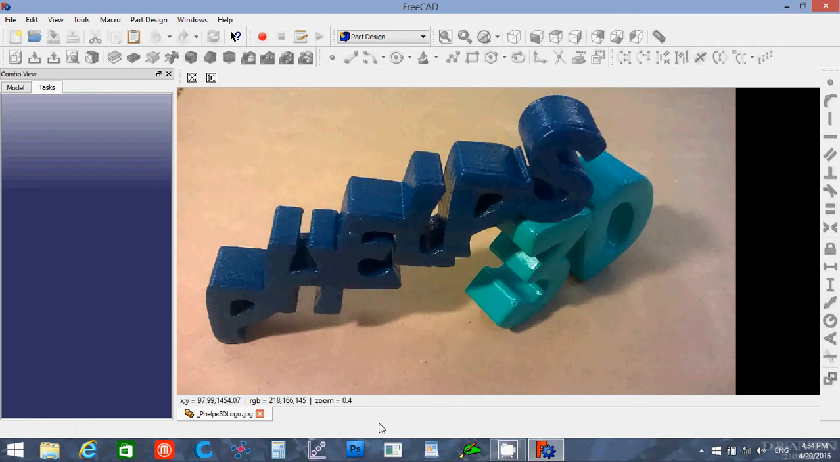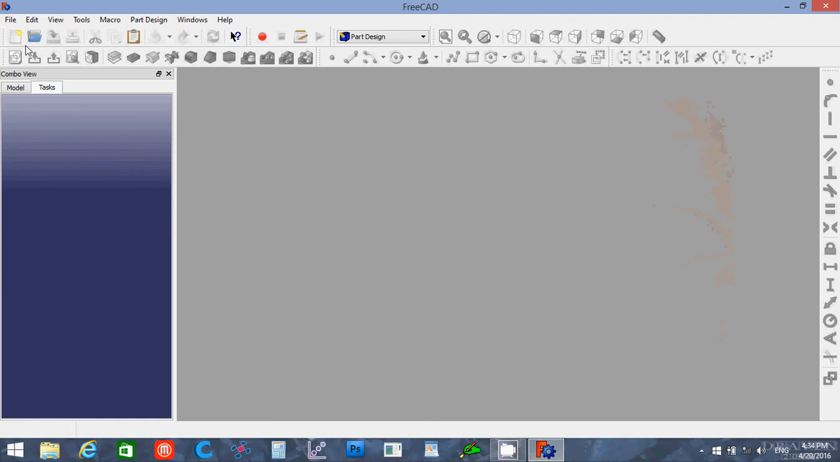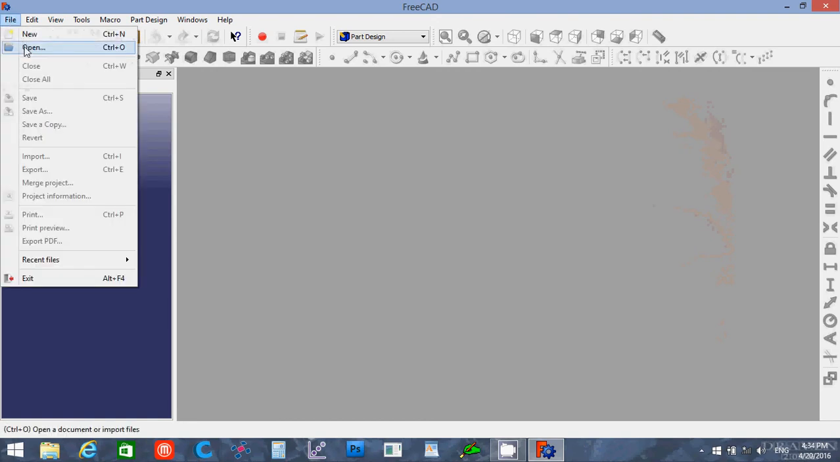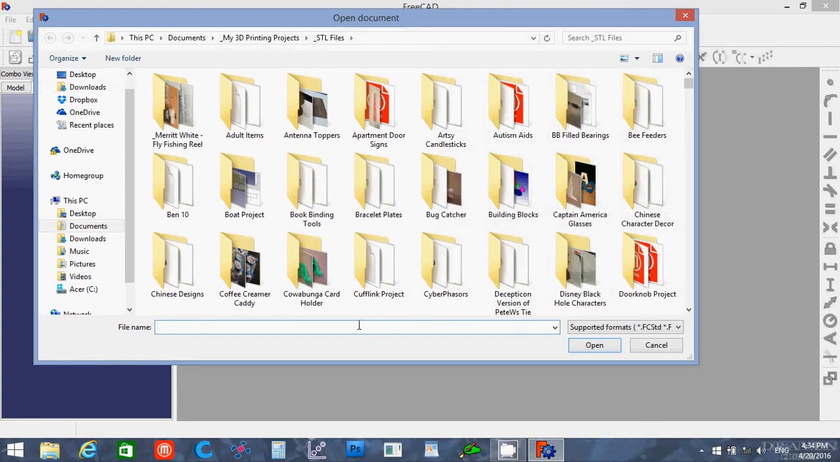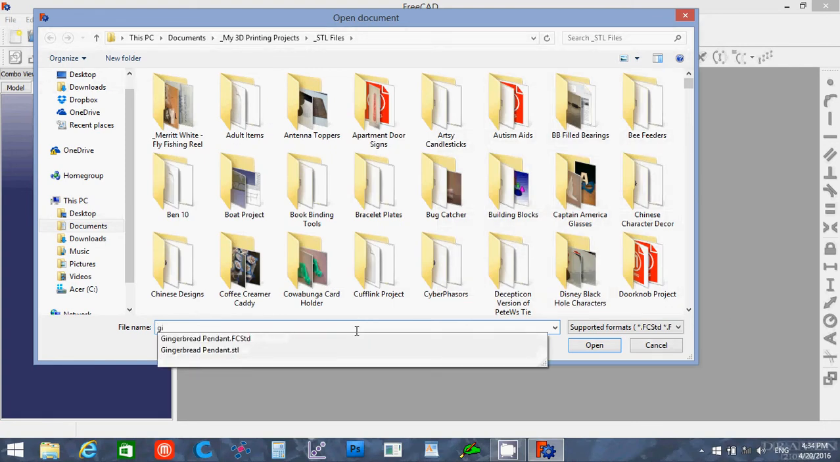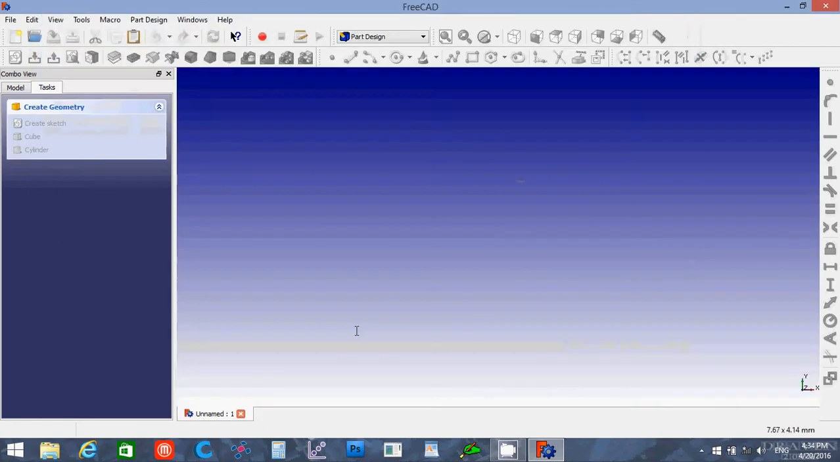In this lesson, I'm going to quickly cover the reason and how to use the clone tools in Draft. Now, I'm going to go ahead and open up the Gingerbread Man one that we made in the previous Gingerbread Pendant. Open that.